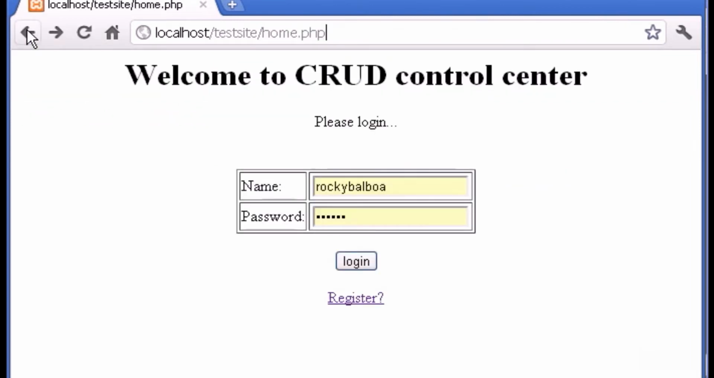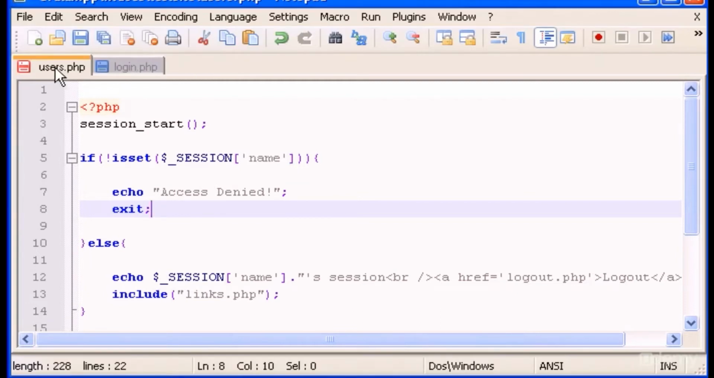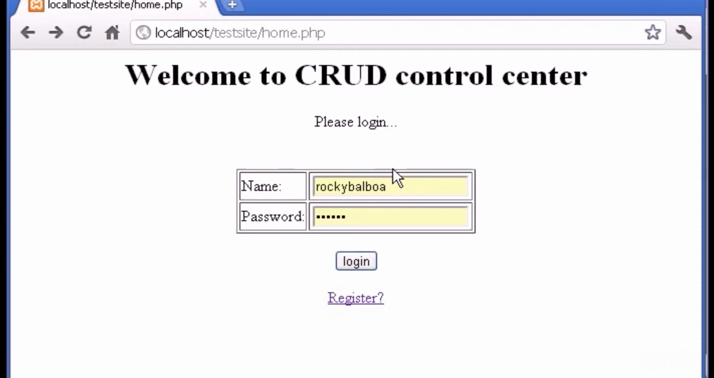So to avoid that, of course, we will have to go and change search.php with an if statement or an if condition, saying that if the user's session is set, you can run this code. If it's not set, access denied, as we did here with users.php. We will do that later.